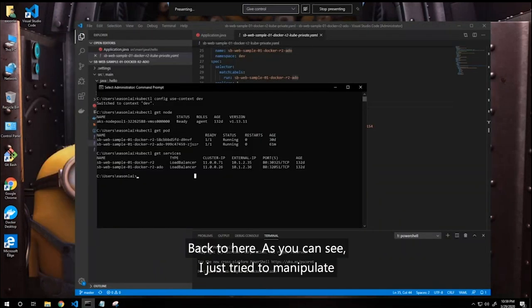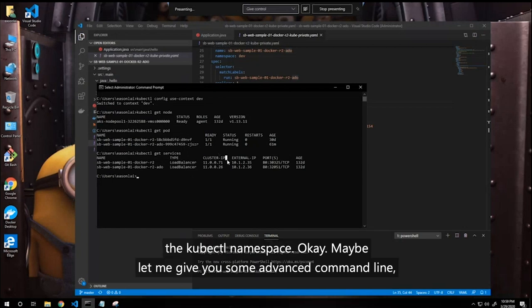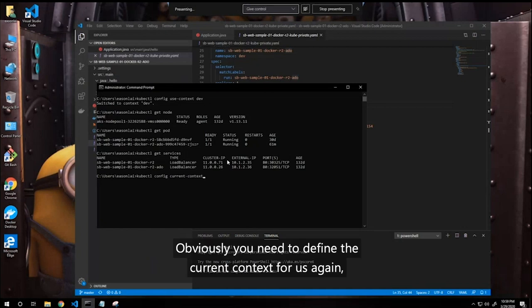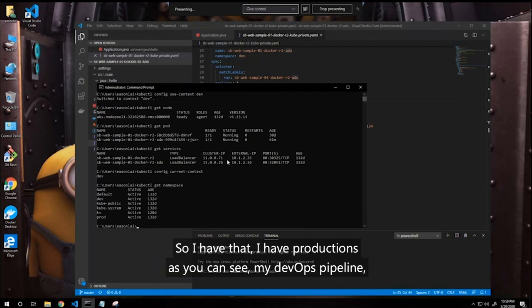Back to here. As you can see, I'm just manipulating the current namespace. Let me give you some advanced command lines. kubectl config current-context. Obviously, you need to define the current context first. Let's see what the context is. My current context, my namespace, is using development. kubectl get namespace, to see how many namespaces are in here. So I have dev, I have production.